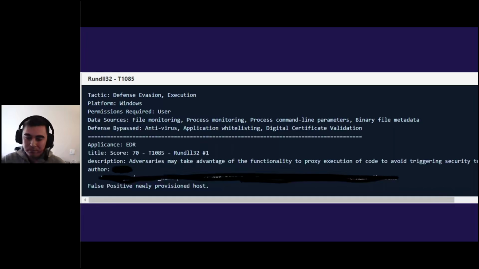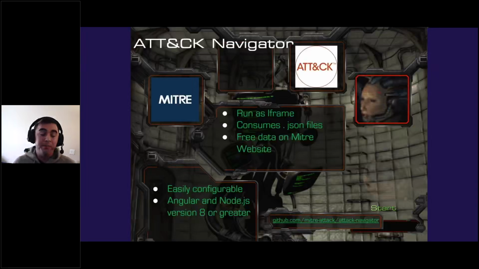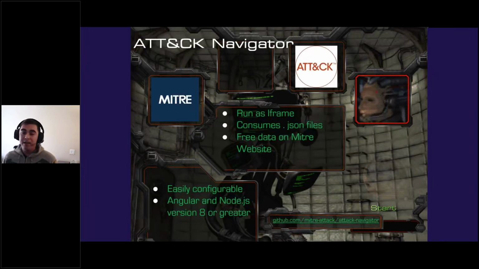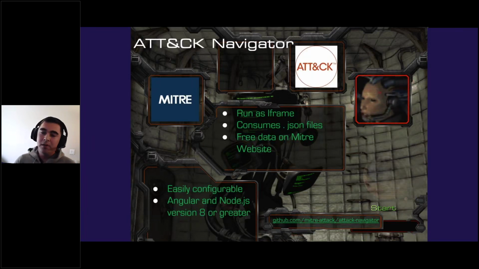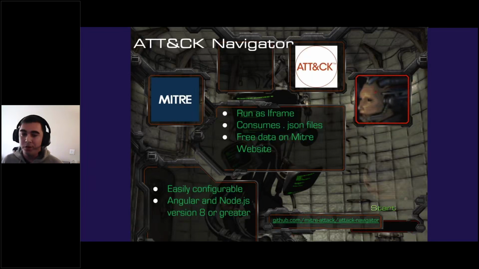So my first big aha moment was finding the Mitre attack Navigator. The Mitre attack Navigator runs in an iframe in your browser. It consumes these JSON files that display information on that big old Mitre attack you saw earlier. You can run it yourself, or you can use Mitre's version of it, which is super simple, but it depends if you want to upload your data to it, which shouldn't be too bad because it's running in your browser, but that's up to you.